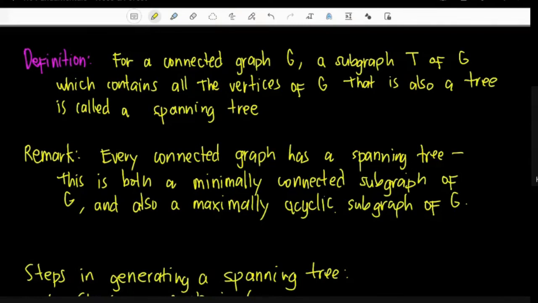So, meron kang graph, connected siya, pero masasabi mo siyang minimally connected if whenever you remove an edge from this minimally connected subgraph, nagiging disconnected na siya. So, that's what we mean by a minimally connected subgraph. Or that means every edge is a bridge.